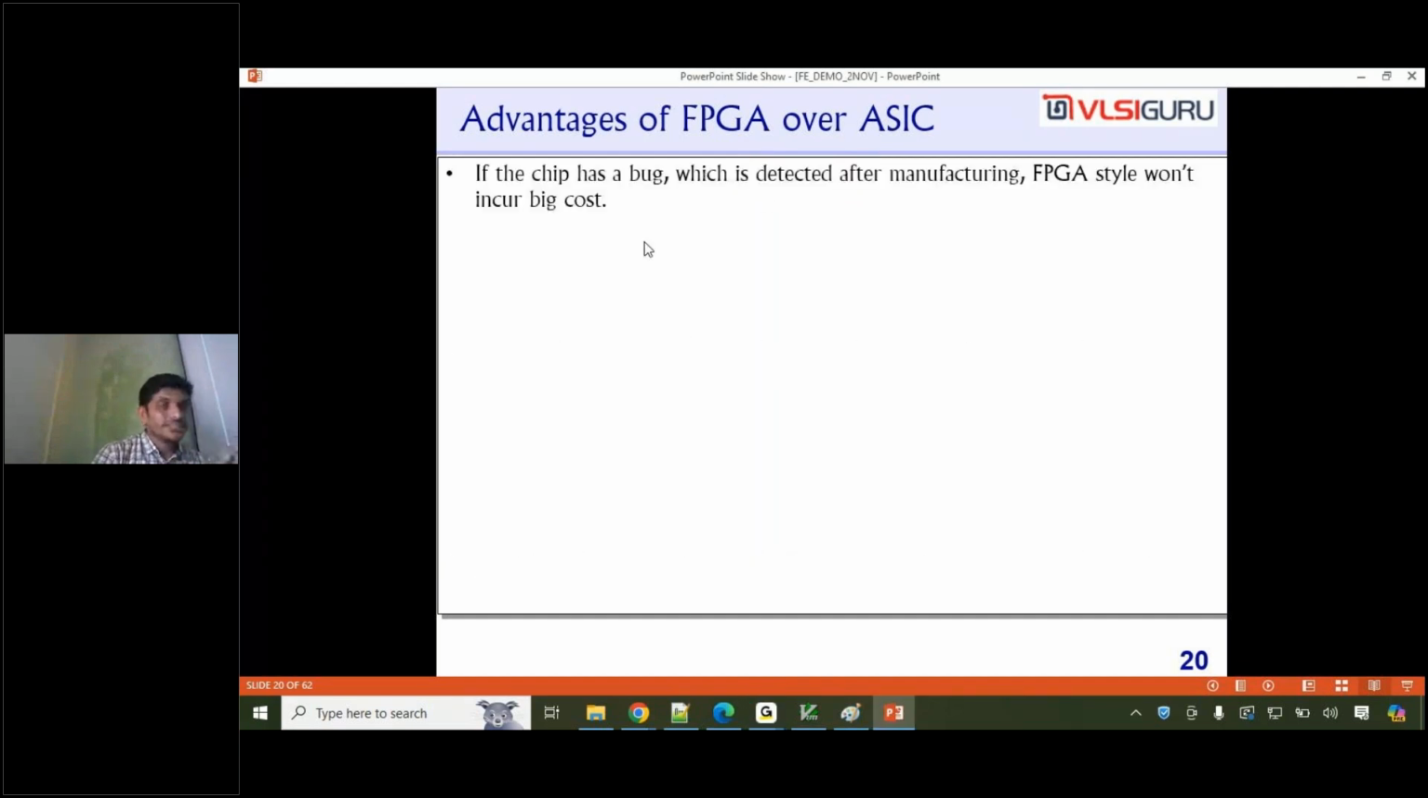Okay, first thing is cost. If the chip has a bug, let's say you have manufactured some aeroplane application, and you figured out that the hardware is not working properly, which is detected after manufacturing. FPGA style won't incur big cost, because in FPGA you just have to throw that board, take a new board, implement the updated logic. Let me again repeat.